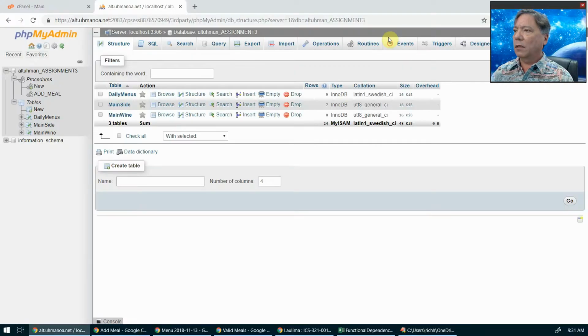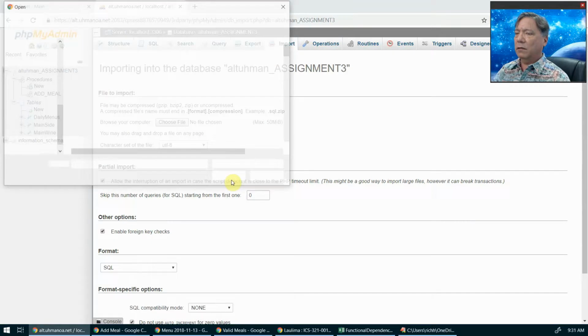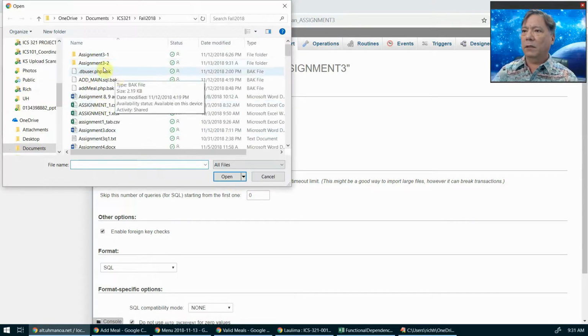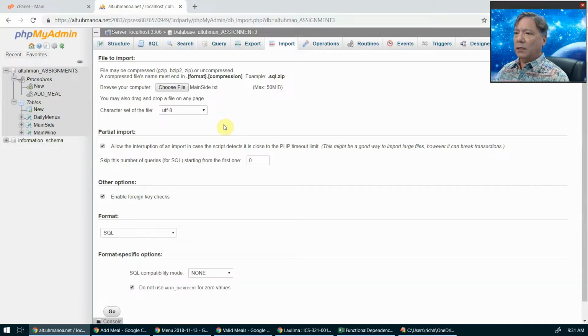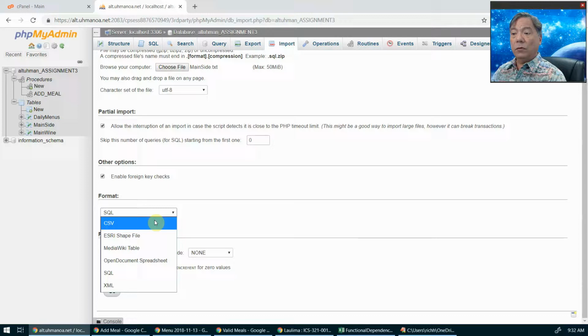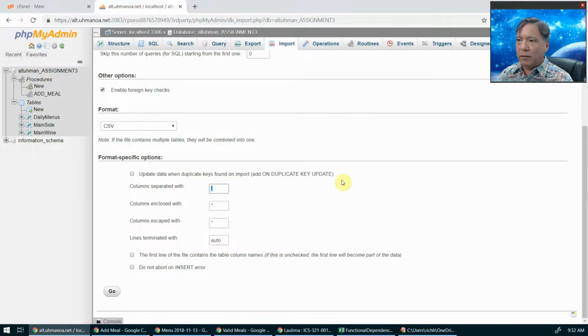going to the database, and you click import, and you choose the file, find the file. Let's see, it is in here, I believe, this one. And you select CSV, it's text with character separation. And it's not comma separated, it's tab, so you change the comma to a \t for tab. You make sure you click this first line of the file contains the table column names, and you select go.